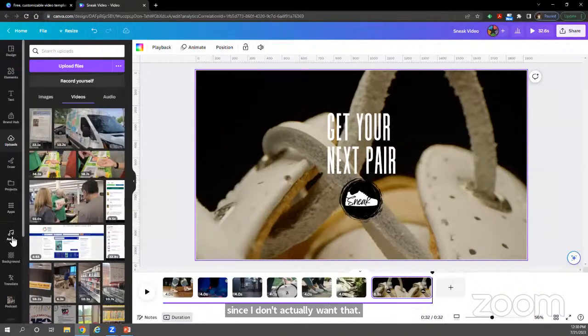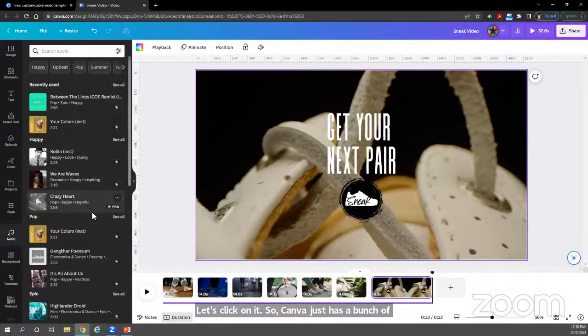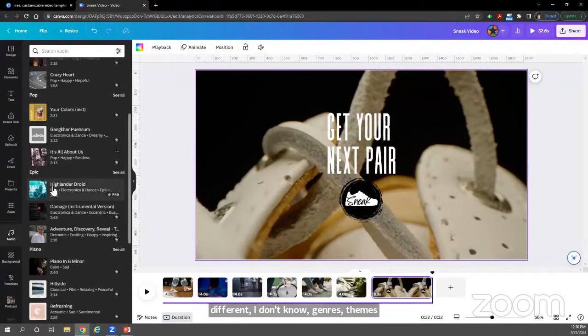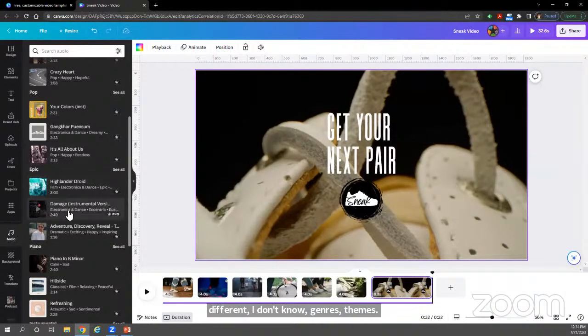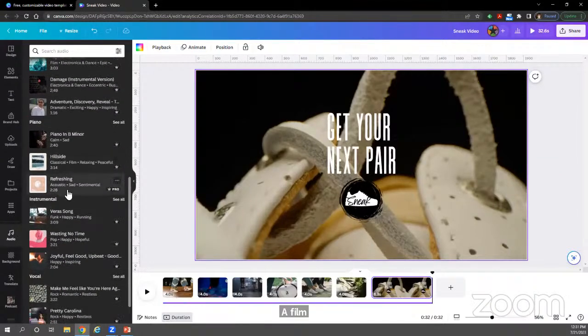Now we have added audio to this. So there is an audio tool on the left-hand side, so I'm going to click on it. Canva just has a bunch of different audio and they have it separated into different genres and themes. And you can see under each one, it'll even list a few of its themes, like film, electronica and dance, calm, acoustic. So there are just different ones to play with.